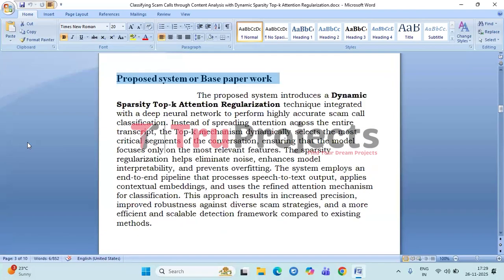Coming to the proposed system or base paper work, the proposed system improves scam call detection by using a specialized technique called dynamic sparsity top K attenuation regularization combined with a deep neural network. Instead of analyzing every part of the call transcript equally, the top K mechanism allows the model to focus only on the most important and informative parts of the conversation. This selective attenuation removes unnecessary noise, makes the model easier to interpret, and reduces the risk of overfitting.